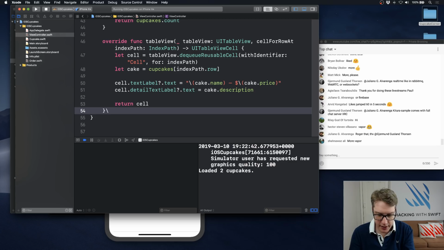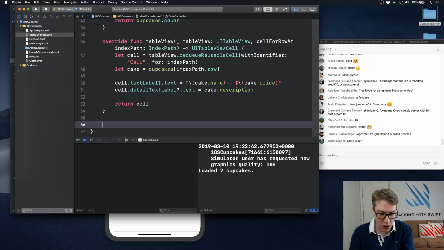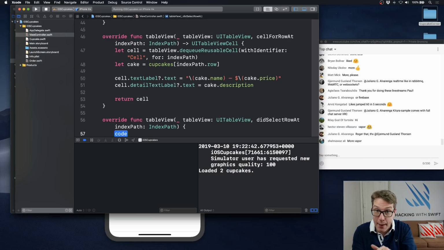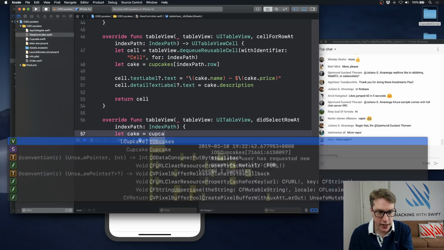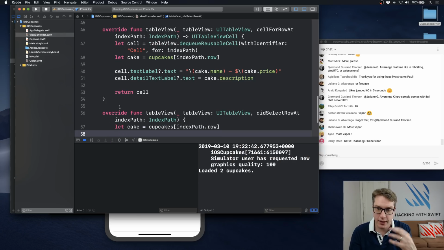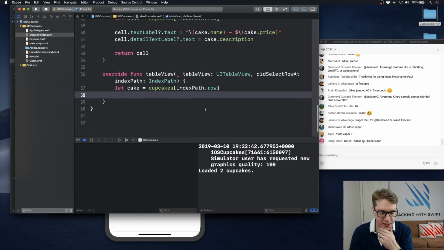So we're going to have, below cellForRowAt, add a new method called didSelectRowAt. So I tap on a table view row, what do you want to happen? First we're going to figure out what cake they tapped. We'll do let cake equals cupcakes[indexPath.row]. So I tap on a vanilla or a strawberry or a lemonade, whatever it is.